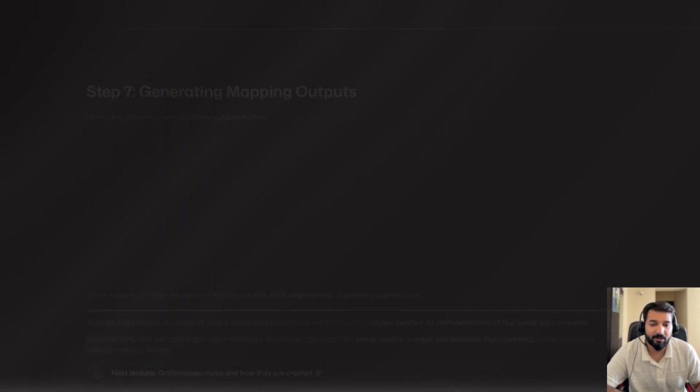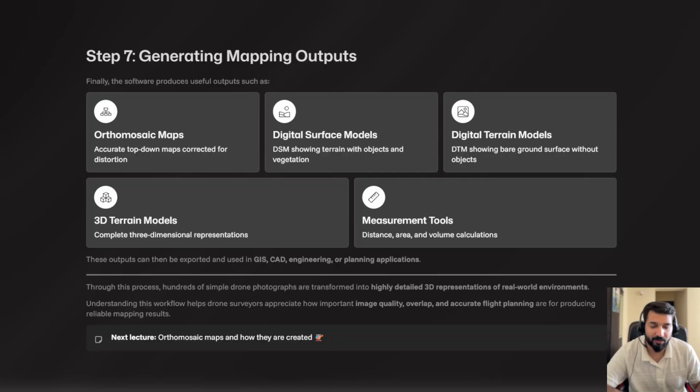Step 7. Generating mapping outputs. Finally, the software produces useful outputs such as orthomosaic maps, digital surface models, digital terrain models, 3D terrain models, and measurement tools for distance, area, and volume. These outputs can then be exported and used in GIS, CAD, engineering, or planning applications.